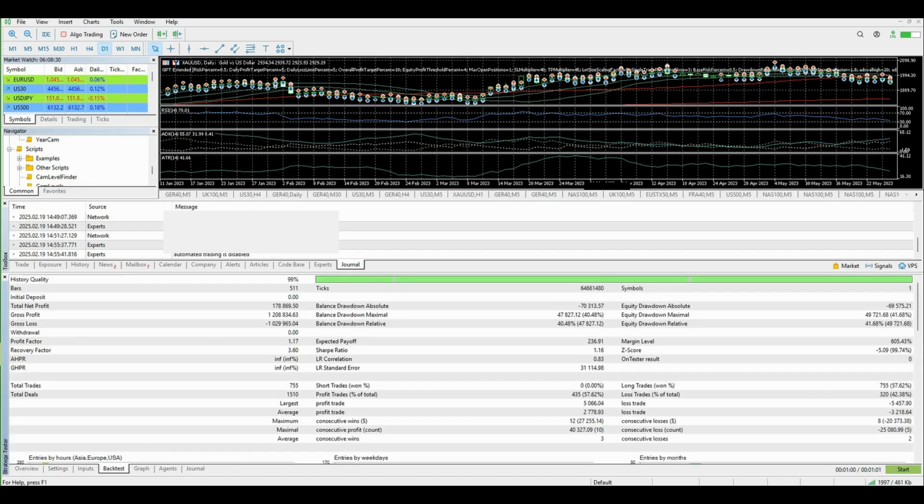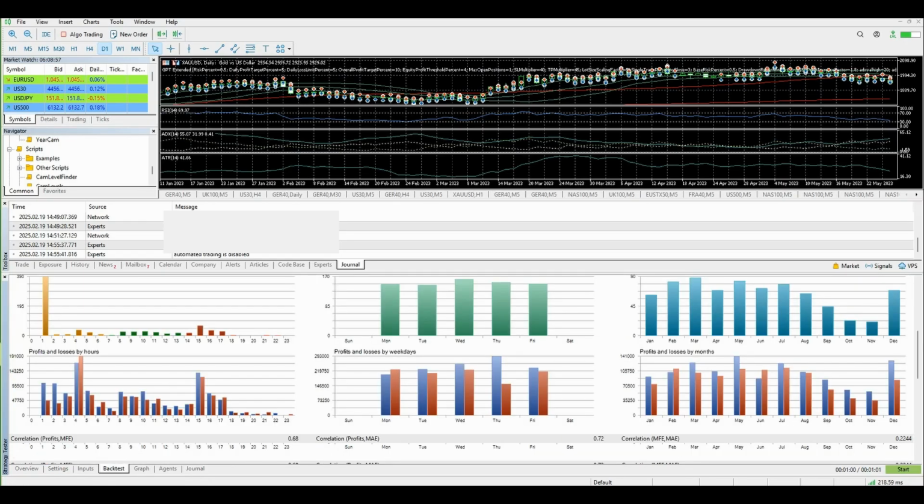So we can see history quality is 99%, which is quite good. Total net profit, gross loss, and a range of other statistics. We can see here it's long only, simply because there are no short trades being placed. And we've got a 57% win rate. We've also got a range of other averages, maximal averages, consecutive wins, that kind of thing as well. As I scroll down, we've got entries by weekday, entries by month, profit and losses by weekdays.